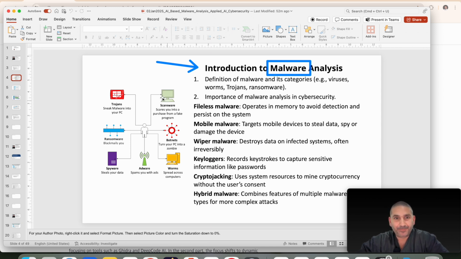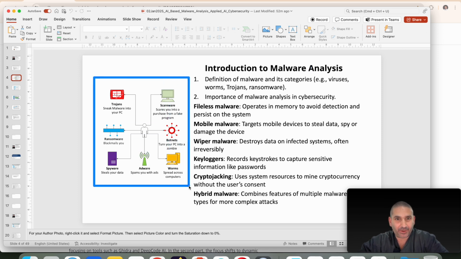Because here we have the most famous ones. And by the way, this is the only image that I have in the entire PowerPoint slides, because it took me a ridiculous amount of time to build that image, and it's kind of pointless because it doesn't add much value to the presentation. But you have Trojans, ransomware, spyware, adware, worms, botnets, and scareware. Those are the types of malware that I managed to fit into that image. There are actually a lot more.